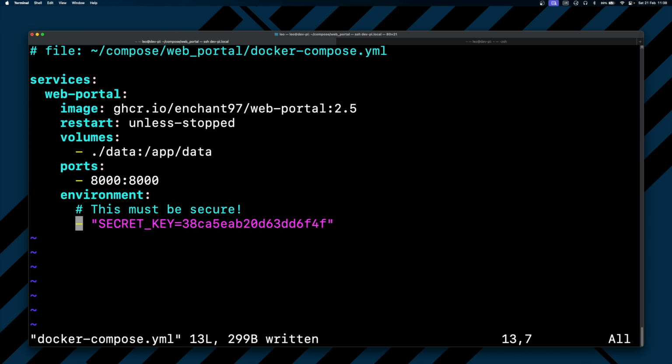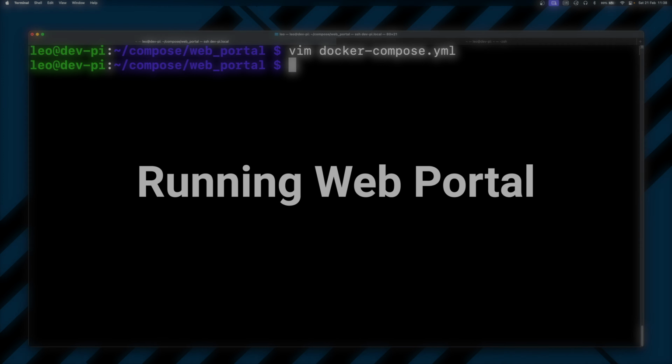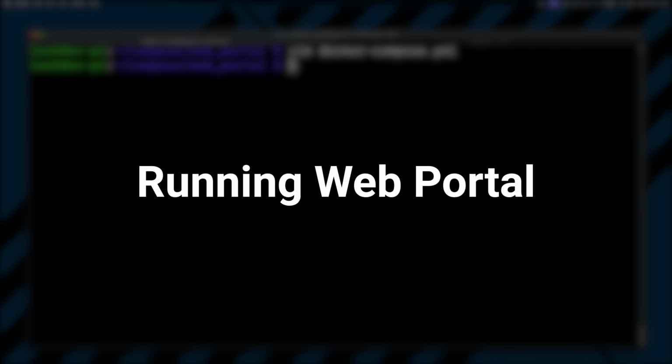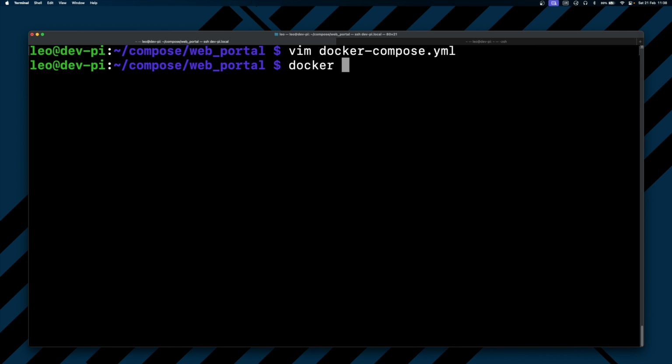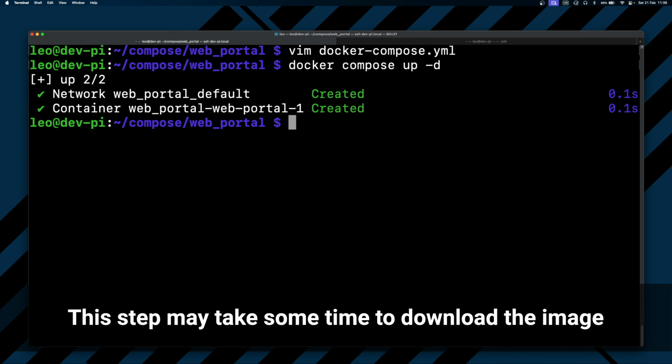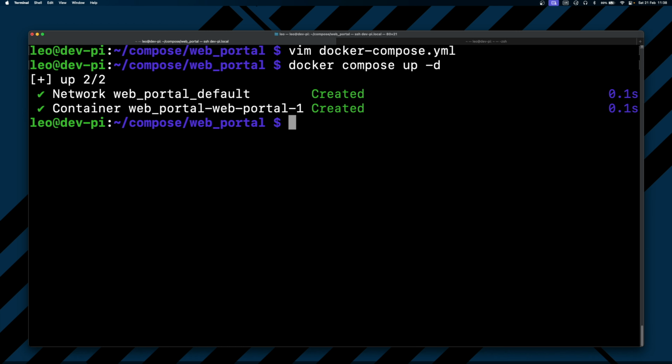So we are actually done with this compose file, so we can close it and we can start the service. We can do this with a docker compose command, docker compose up -d. This will put it in a detached state, so it will be in the background. And now we're running Web Portal. We can move on to the demo.